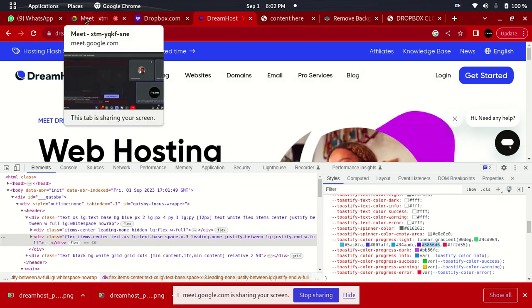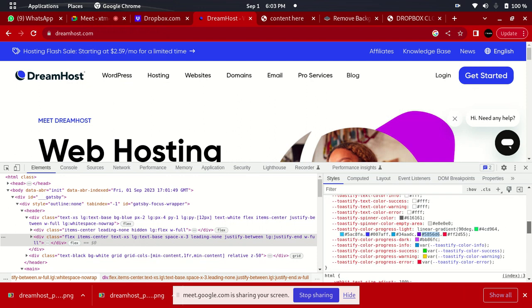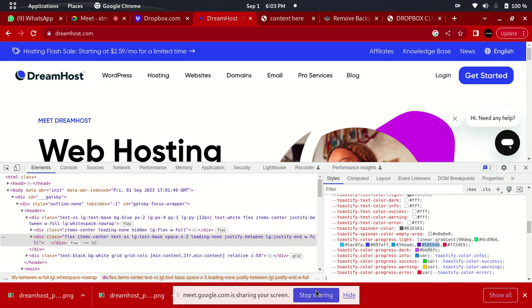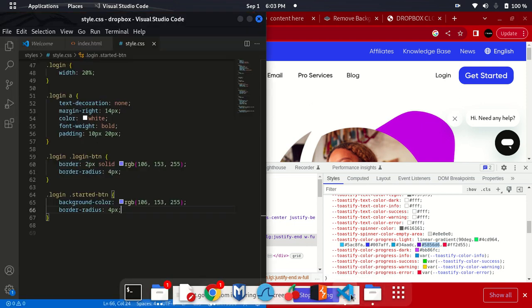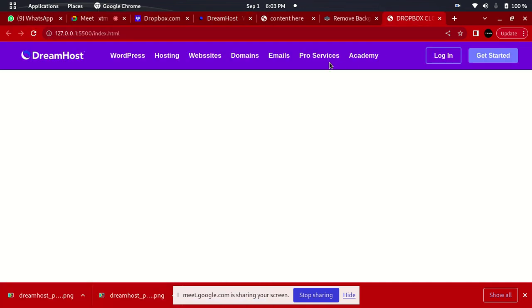Okay, I've taken one color. Is it that? I've copied this color. Let me see. I've copied that color. Let me just see. It looks like it. I'm going to put it on the header. So this is what we have now. I think it's better like this. Yes, it is. It is, right?